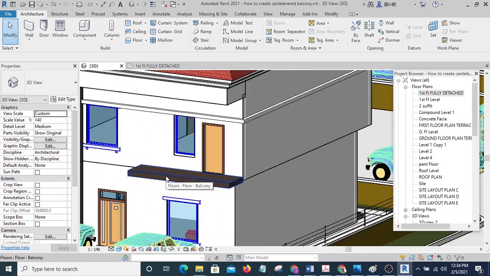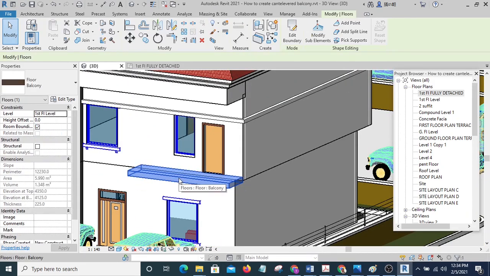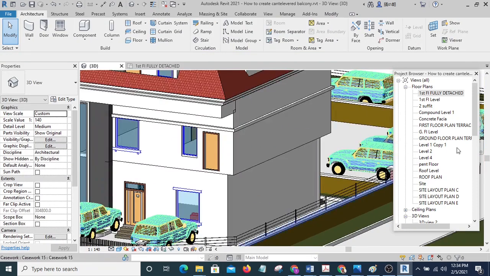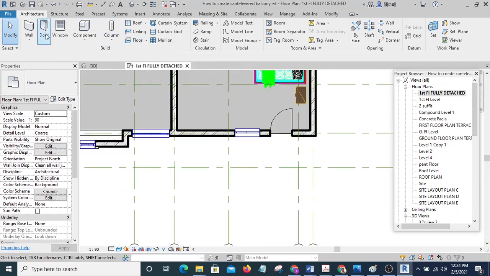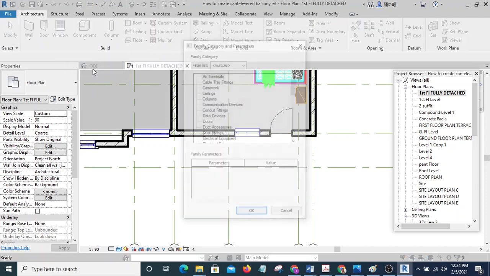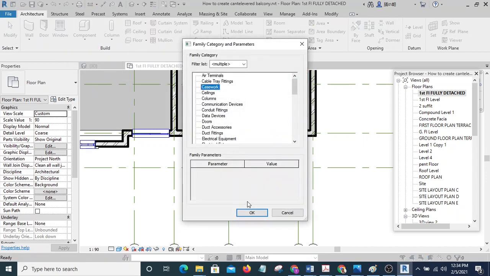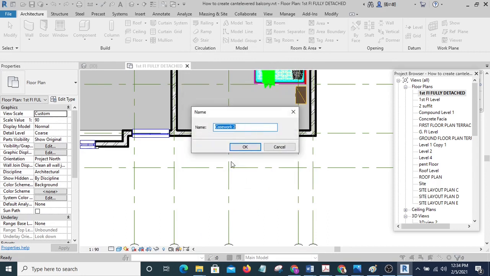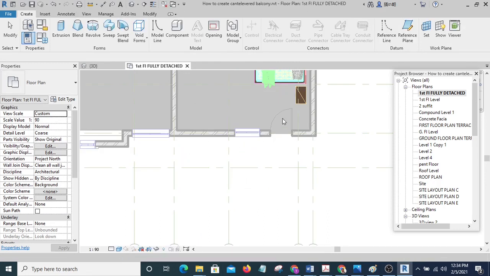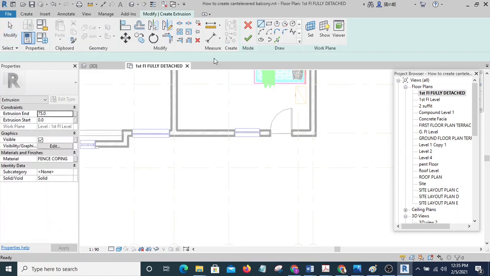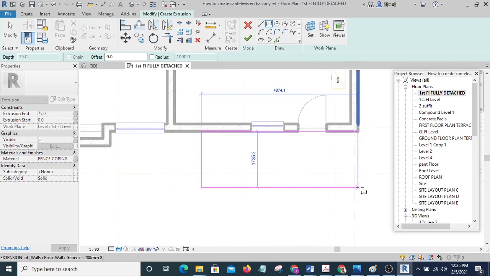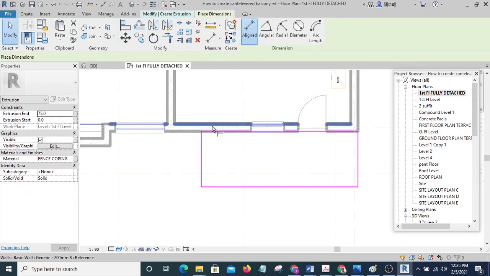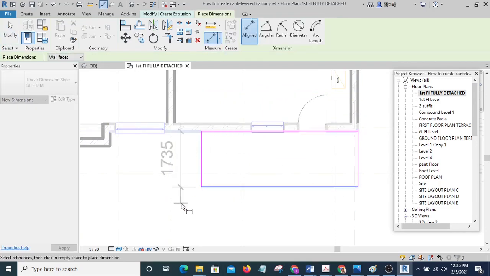Okay, then alternatively you can use extrusion to do that. If I go to first floor, I'll pick components. I'll go to model in place. Then I'll select casework. Then I hit OK. I hit OK. Then I'm going to select extrusion. I'm going to pick a rectangle and just draw. Then I can specify a dimension.